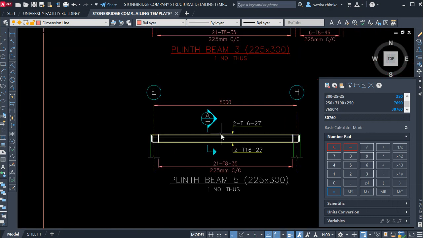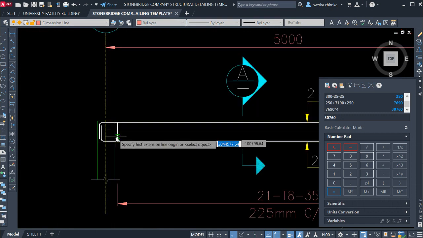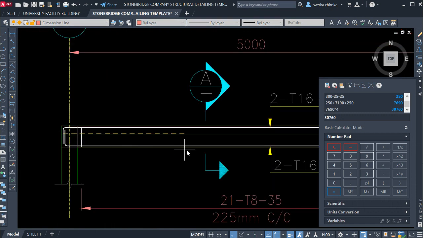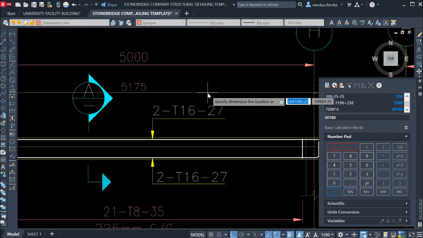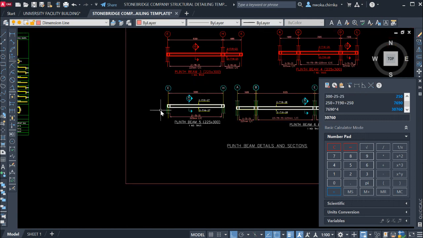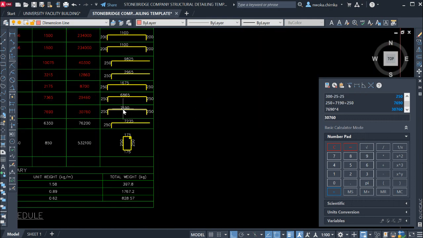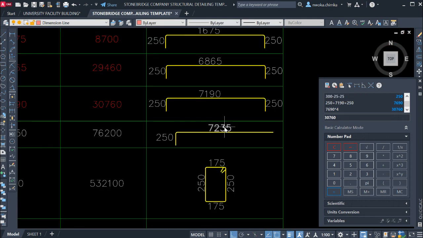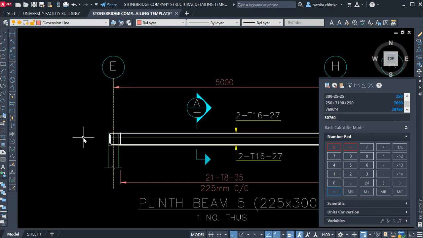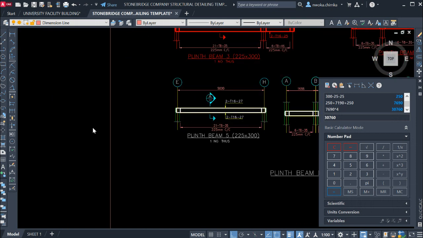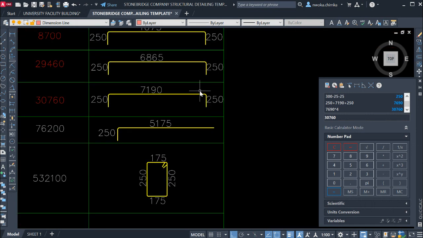So go here right now to check the length of this bar. We measure this from this point down to this point. That gives us 5175. So go here right now and put in 5175 and put this in there. Now looking at the shape, the shape has bending on both sides, as you can see here, and not on one side. So you have to copy this right now.